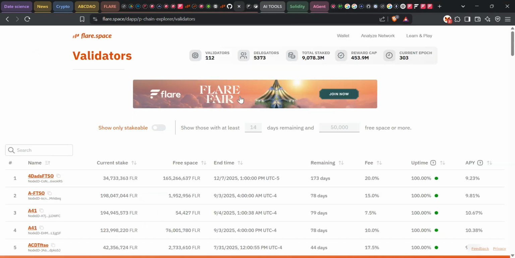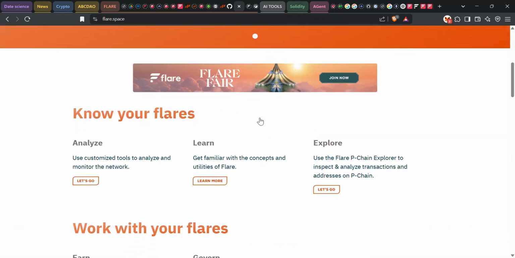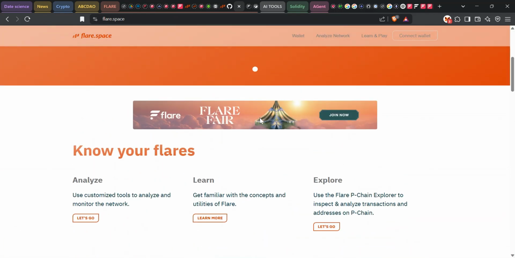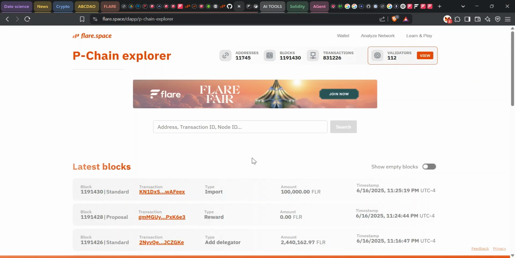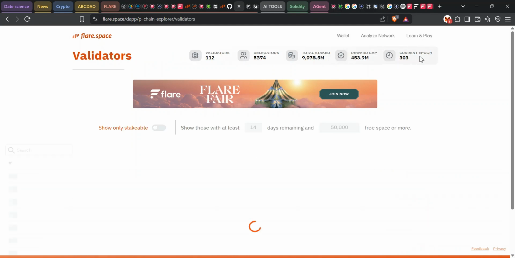So before you stake your Flare, let's head over to flare.space. Once you're on flare.space, you're going to want to go to Explore. Alright, I'm on the site. Where do I go now? Explore, a little bit at the bottom. Yep. And now when you're on this Explore page, you will head over to Validators at the top right.